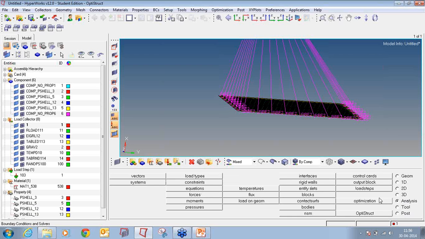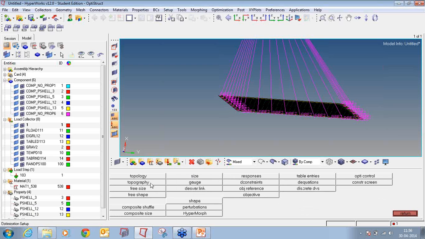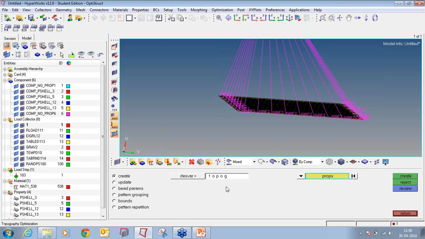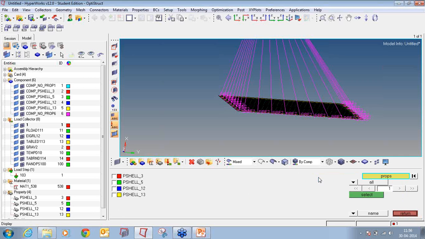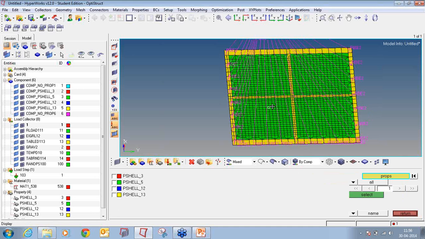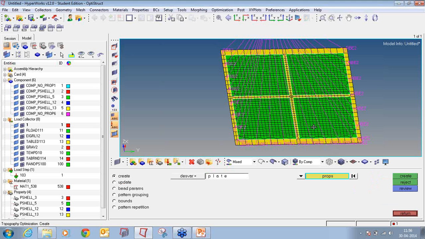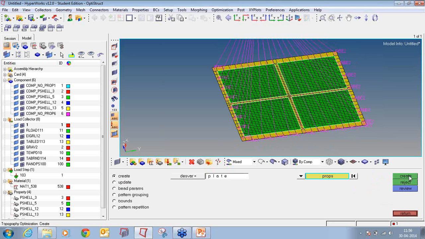I'll go to the analysis page, click on optimization, select the topography panel to define the topography design variable. Make sure the create radio button is selected. Enter the design variable name, let's suppose plate. Select the property which you want to take in the design space, as I want pshell_5 mm thick to be in the design space, and click create.